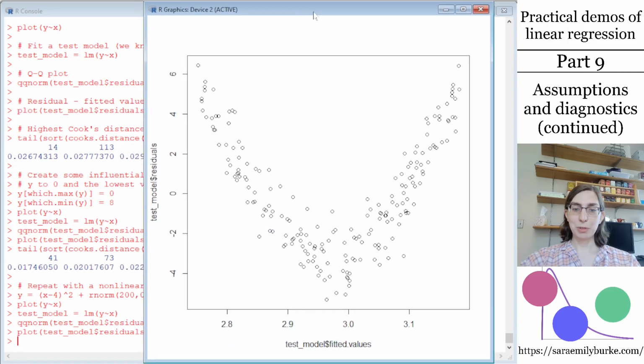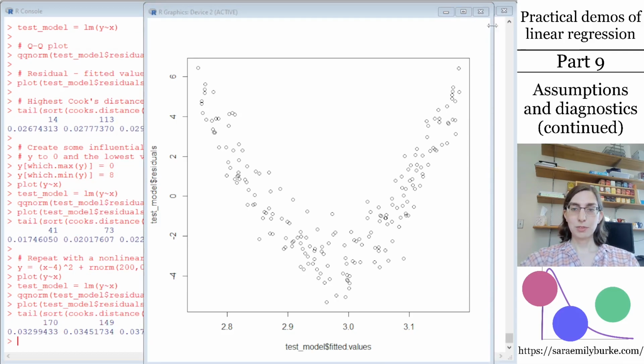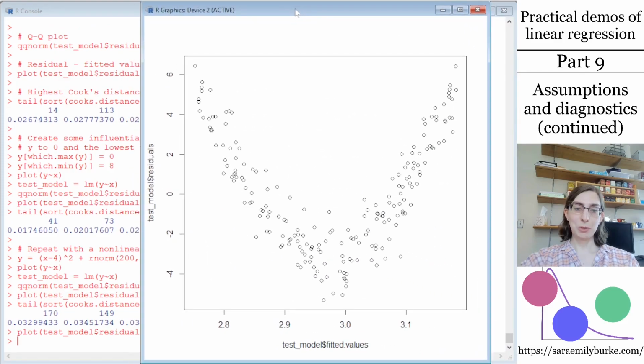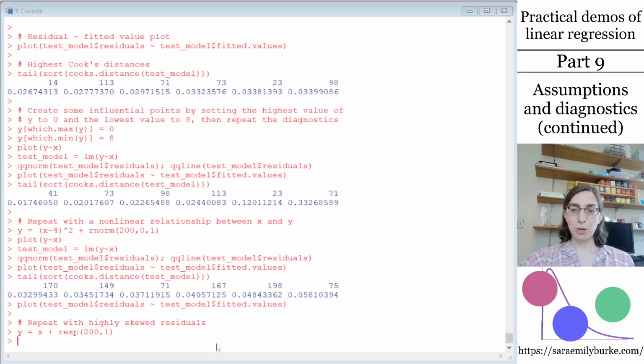The main tool is the plot of the residuals against the fitted values. And we can see very clearly this zigzag pattern, this U-shaped relationship between the residuals and the fitted values, corresponding to the U-shaped relationship between the predictor and the response variable in this case. And if we look at the Cook's distances, none of these are particularly concerning. So with this kind of nonlinear relationship, the main way that we would observe it is through this residual fitted value plot.